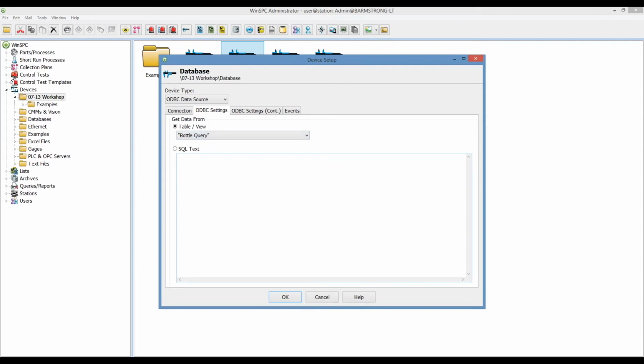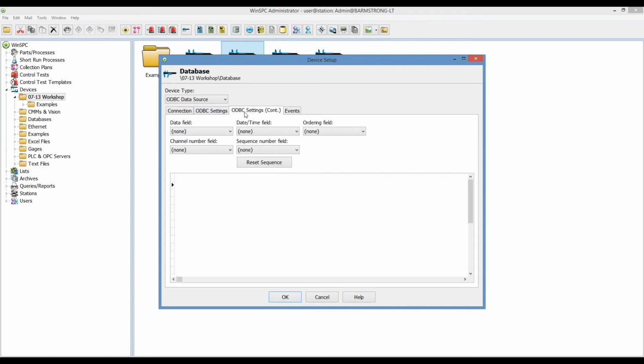Technically, this is the minimum that's required to configure the device, but you might want to do just a little bit more, especially if you want to filter and sort your data before you pass it to WinSPC. If you do, you'll need to define a few more entries. For those who are familiar with writing SQL select statements, you could enter a statement here and use that to sort, select, and pull just the data that you're interested in. For everyone else, like myself, we're going to go to the second ODBC settings tab, and here, using drop-down menus, we can set our own filtering criteria.